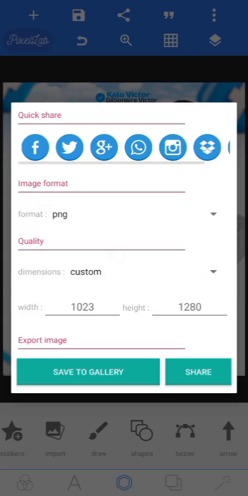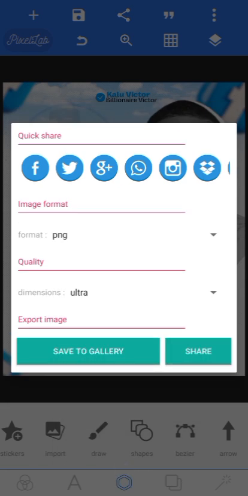as PNG Ultra. Then after saving it, you can go to Lightroom and do the final retouch.